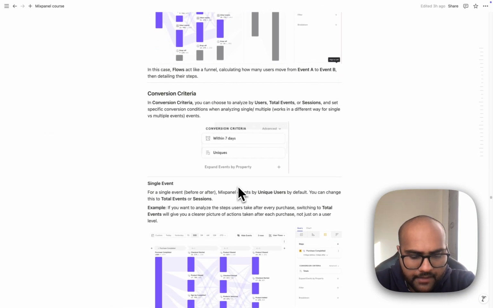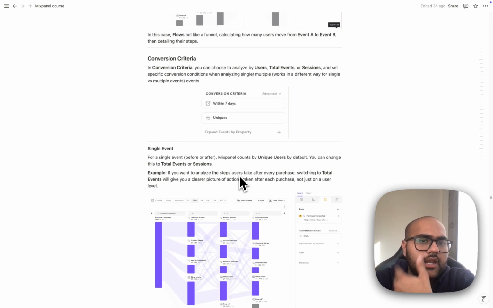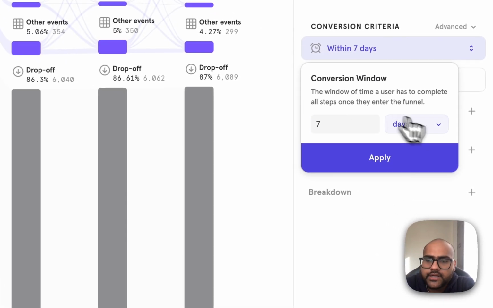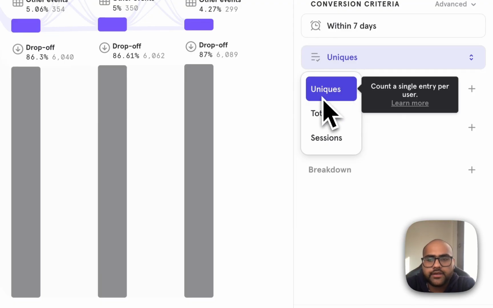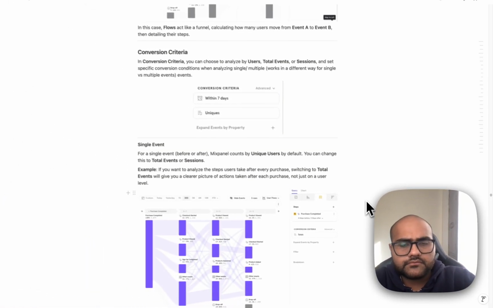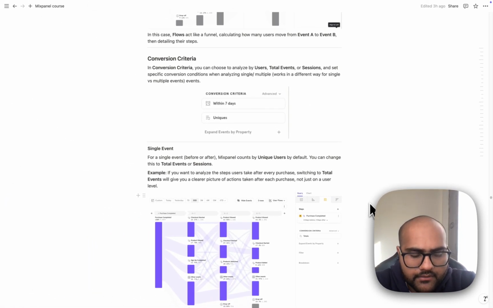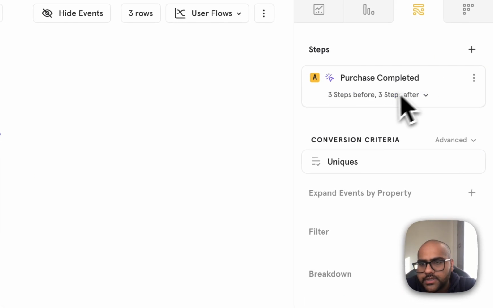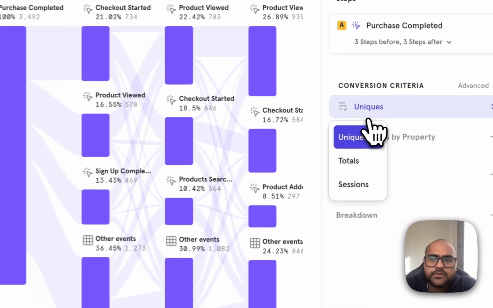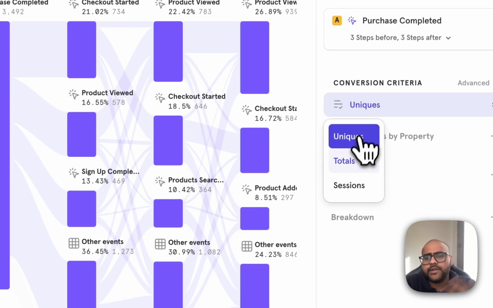Okay, now when I say it acts like a funnel, it also has a lot of funnel-like features, right? So the first one is conversion criteria. Right now for conversion criteria, we've chosen 7 days. We can keep changing it like how we did in funnels. In addition to that, we can look at uniques, totals, or sessions, very similar to funnels, right? Now, when we choose a single event before or after, Mixpanel actually counts unique users by default, right? So I'm going to go back to purchase completed, and what you'll see is it's counting unique users by default. So for example, you might not want to look at uniques, you might want to look at totals, right?